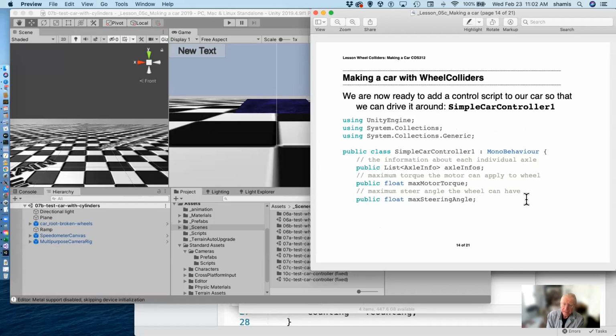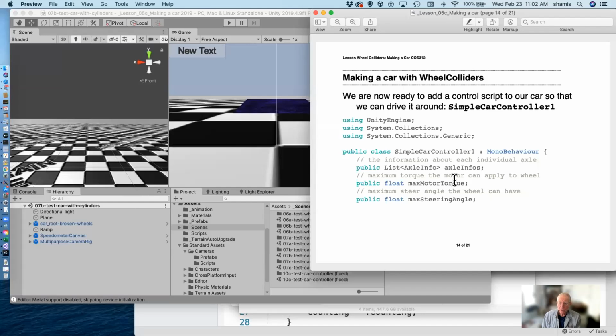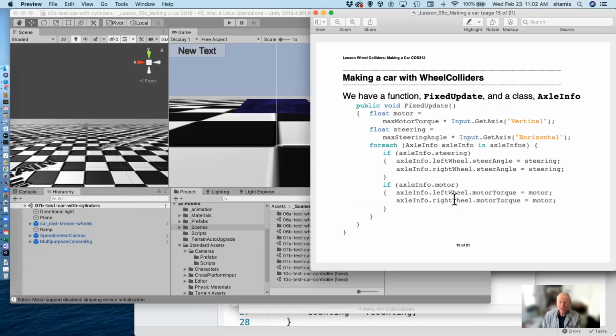So we had a list of axle infos, and in order to have access to the list, we needed System.Collections and System.Collections.Generic. We have exposed motor torque and steering angle. And in the FixedUpdate, which is where one applies physics, we caught the vertical and horizontal axes, which are the arrow keys and the W, A, S, and D.